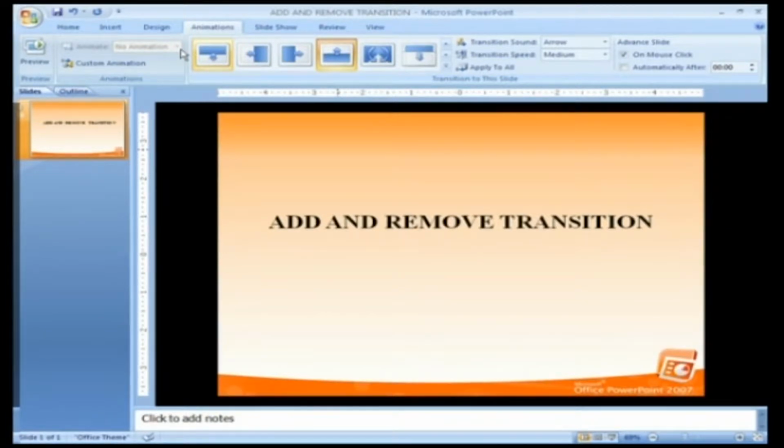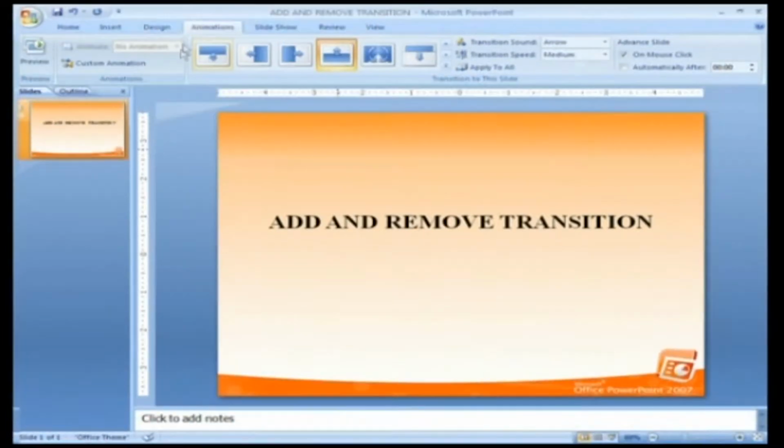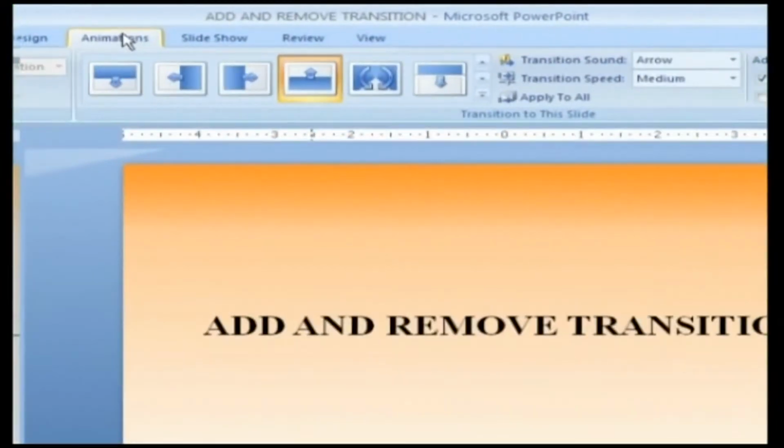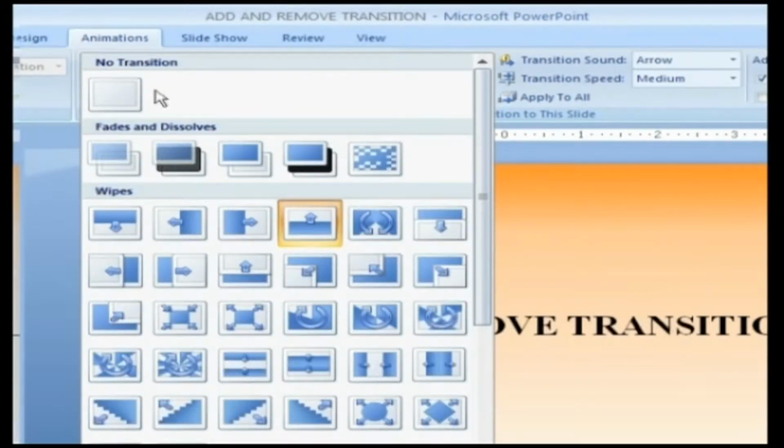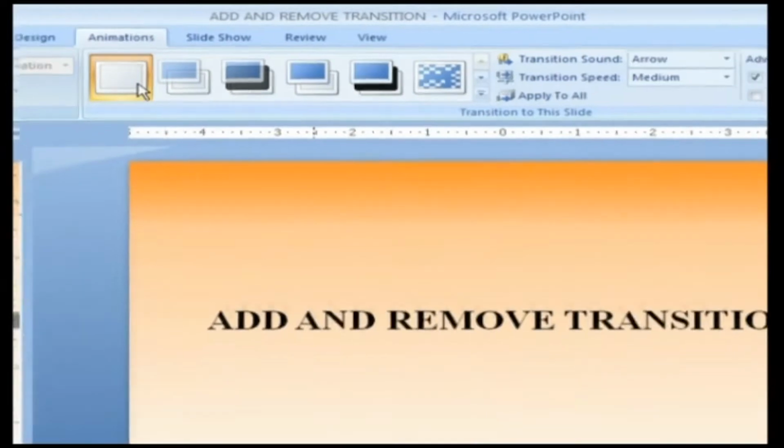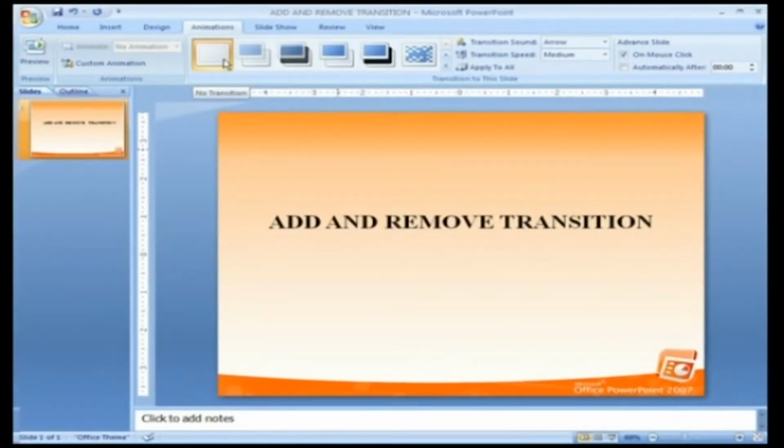Removing transitions. Do the following. Go to the Animations tab. Move the mouse to the Transition to this slide group. From the Transitions Gallery, select No Transition. Transitions are removed from the selected slides.